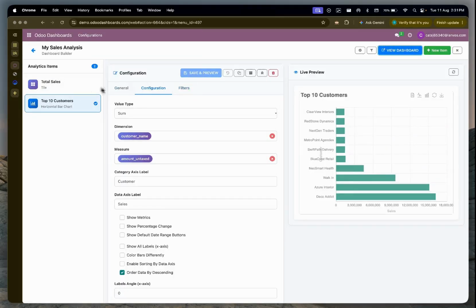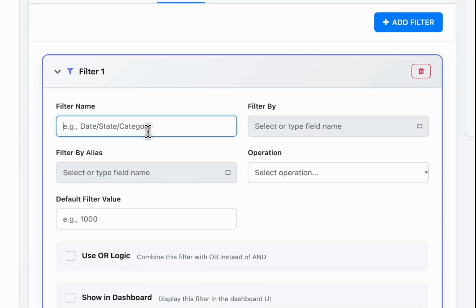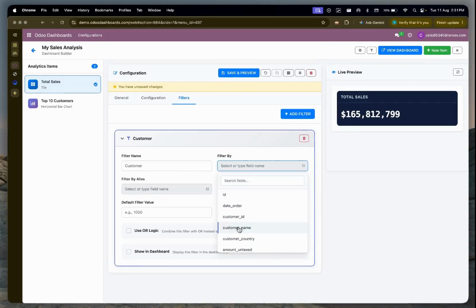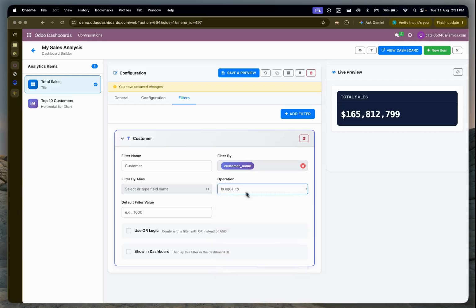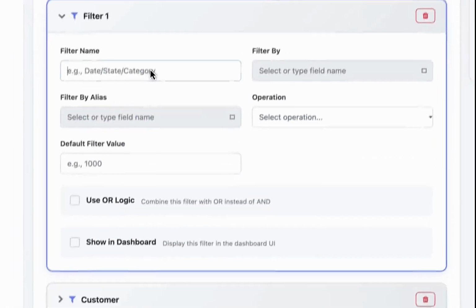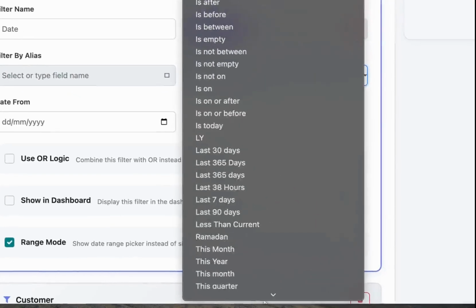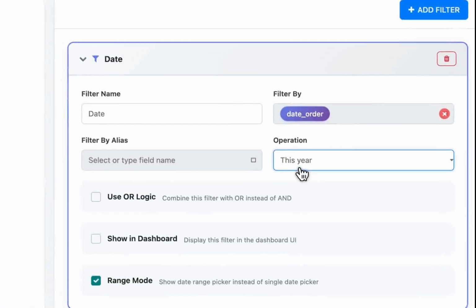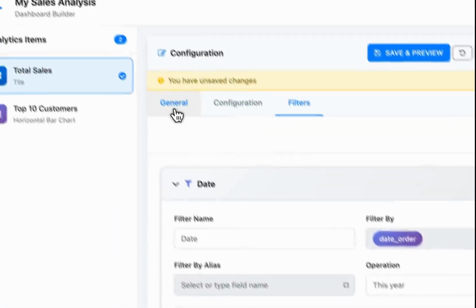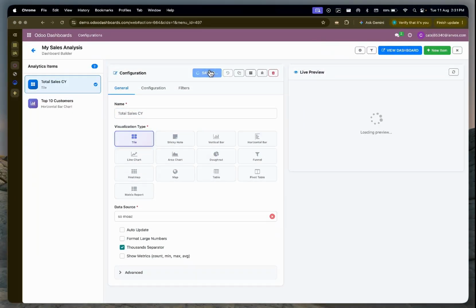So if I head over to the tiles and click on filter, let me go ahead and add a customer filter on this. So customer, and we want to be filtering by customer name. And then we want the filter to be equal to whatever we select. So we can change this operation if you like. And I will click on show in dashboard. And then similarly, I will add a date filter. And let's say by default, I want to just look at the current year data. So I'll select the this year operation and I'll say show in dashboard. And just before I save this, I will call this total sales current year. Let me go ahead and save.